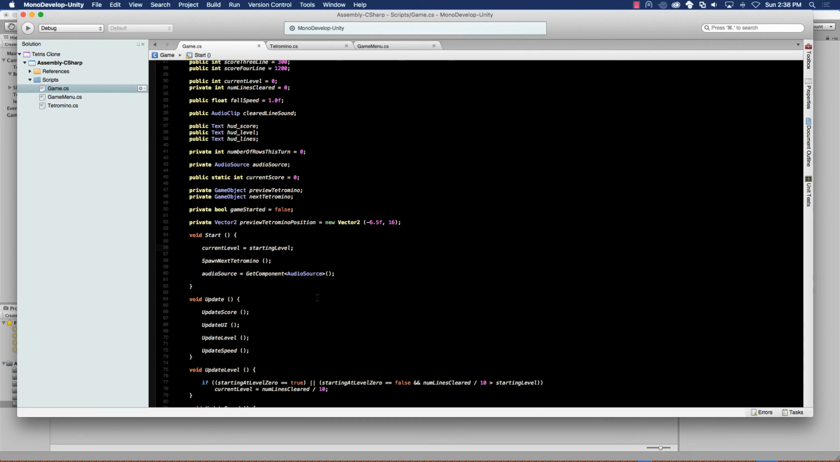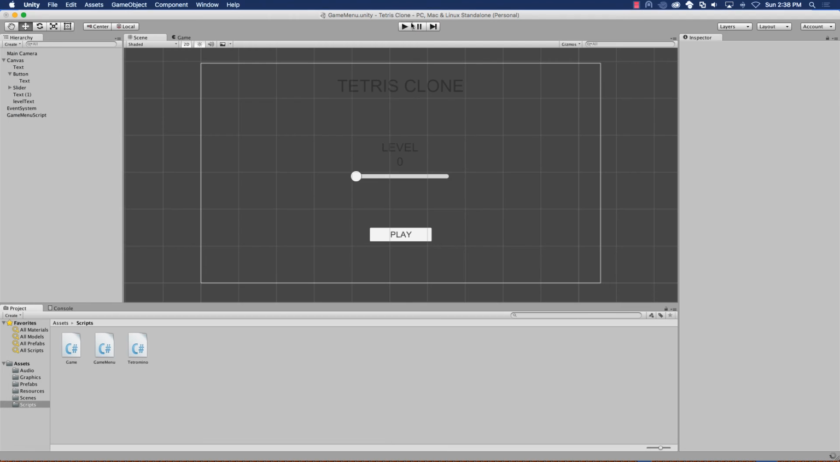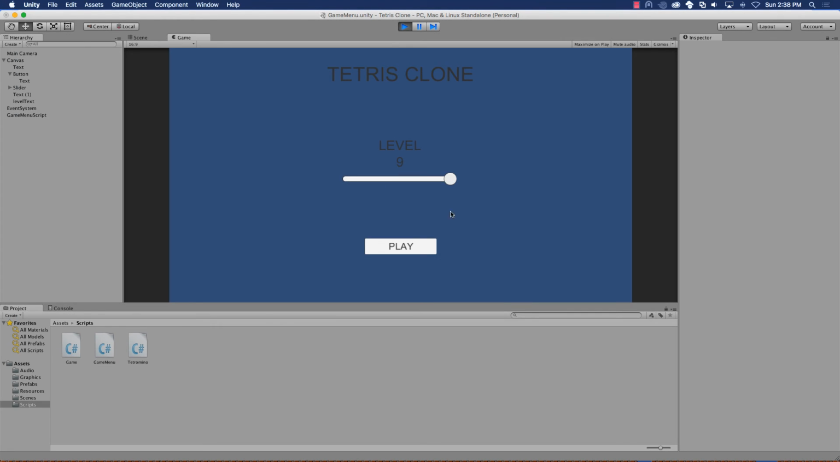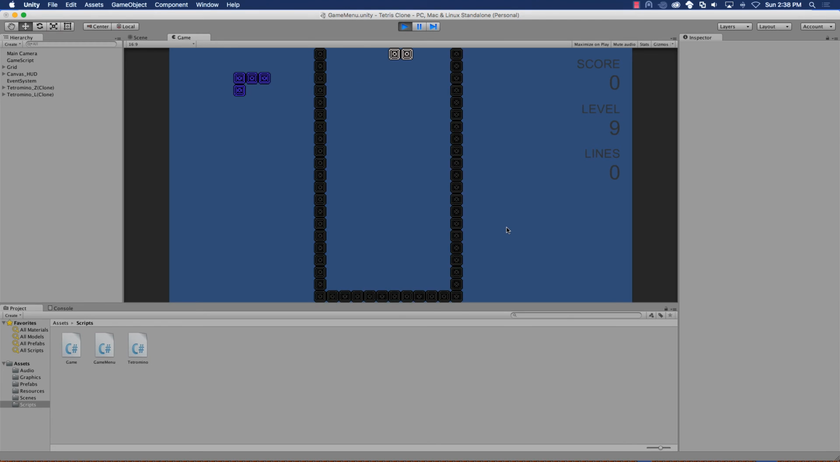Okay, so let's go ahead and save that. Click play. Alright, let's go level 9, play. And you'll see that there's still something wrong that we need to change, because now if you look, our level says 9, but our piece is still falling at like a level 0 speed. So let's go ahead and move that down all the way. Oh, and now we got a piece falling at level 9 speed. So what is going on? What do we got to do to fix this?